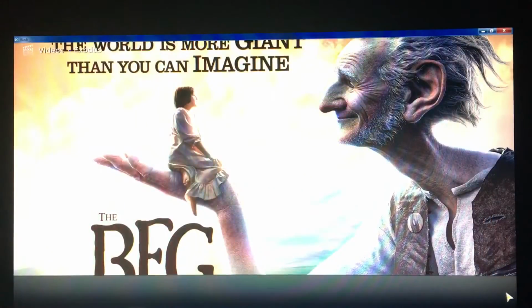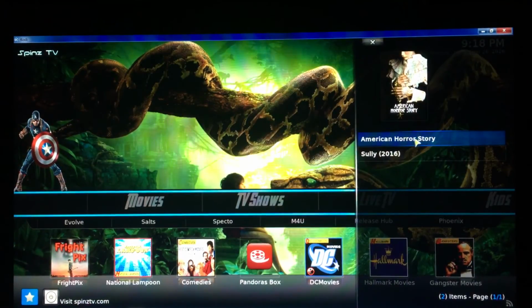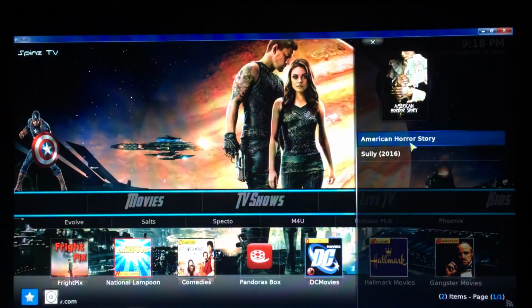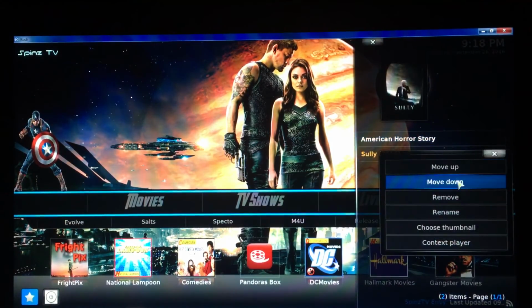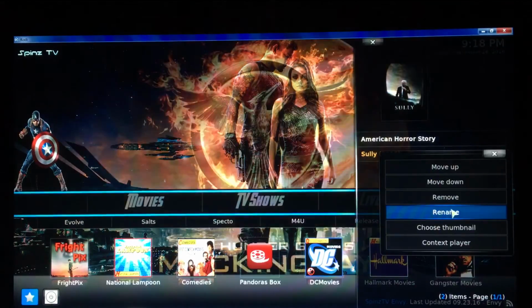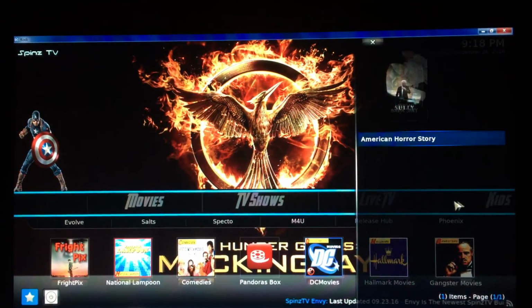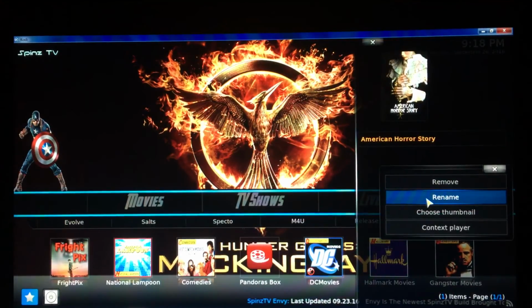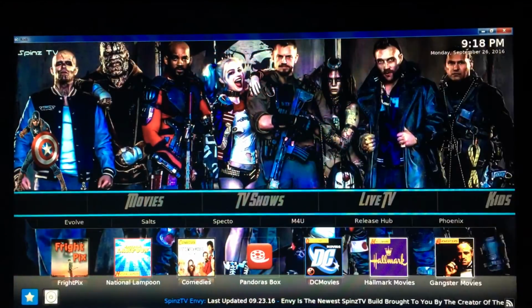Go back to your home screen. Remember I showed you down here in the bottom left, your little star button, that's your favorite section. You're going to click on that, and look at this. I added American Horror Story earlier, and then Sully. That way you can make your favorite section however you want. You can highlight it, and you can move down or rename it, whatever you want to do. Or what I'm going to do is I'm going to remove it. You can remove it, and I'm going to remove American Horror Story. And click on remove, and now it's gone. Click on this to close that.